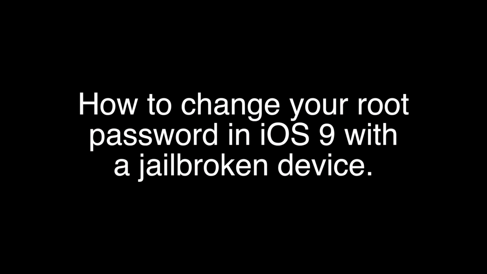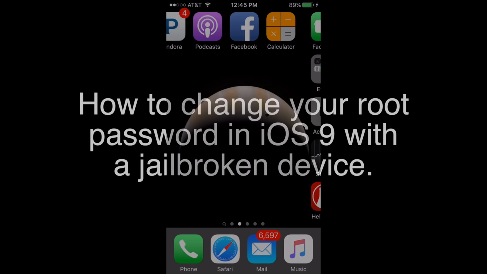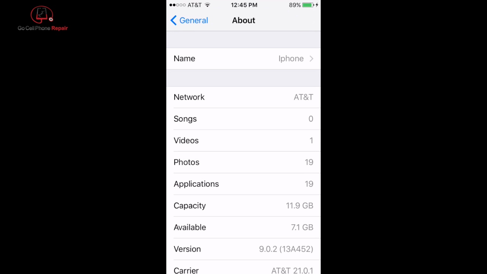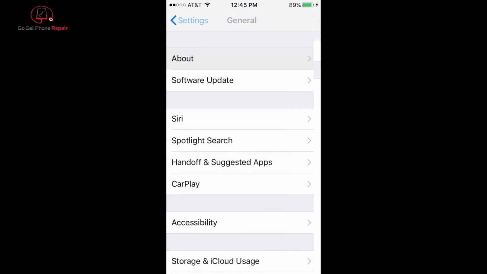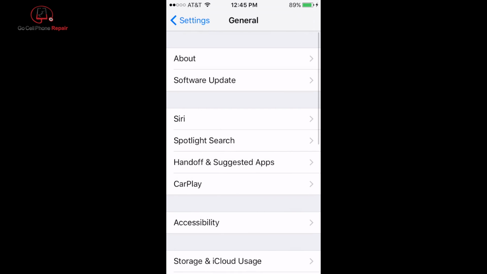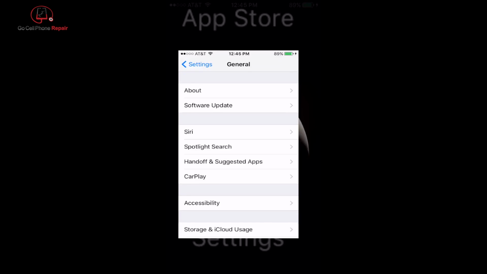This is how you can change the root password in iOS 9 with your jailbroken device. You can see that I'm running 9.0.2, which as of today, the time of this video, was the highest version that we can go with iOS and still have a jailbreak.